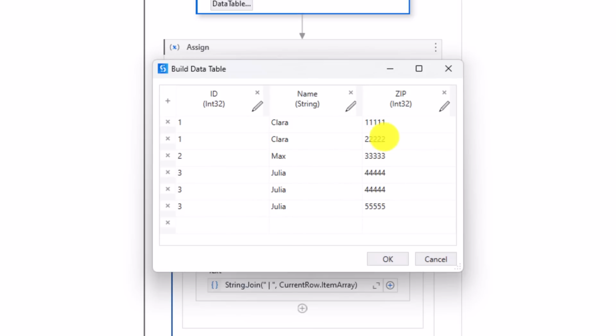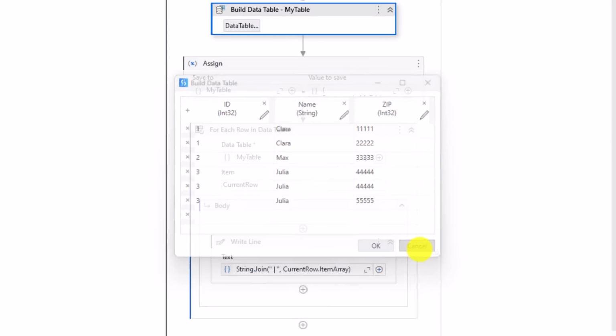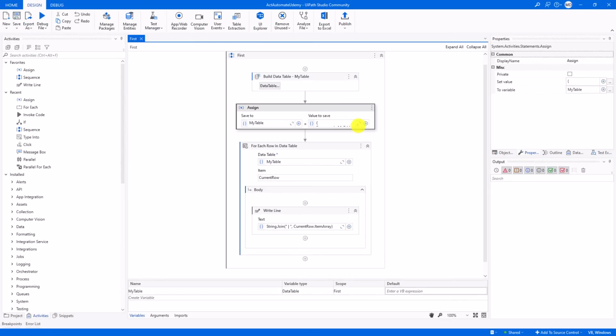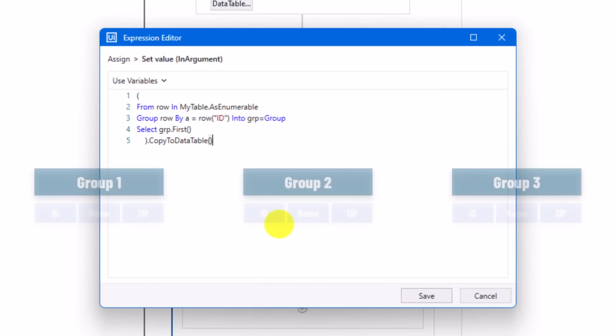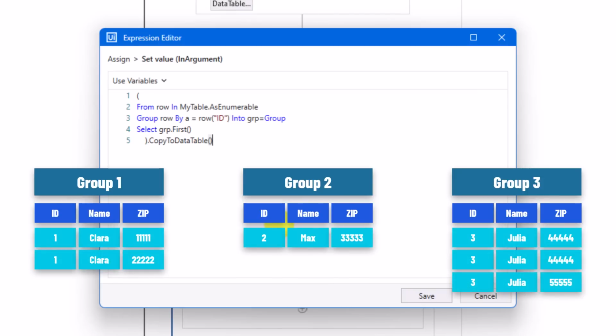The task is to get the unique rows based on the ID column. This means I want to get each ID only once. Let's see how to do that using a LINQ query. Here I am looping the rows of the table. After that I am grouping the rows based on the ID column. The result of the grouping will be stored in the variable grp. So, the result until now will be the following 3 groups. Each group represents an ID, and contains the matching rows.